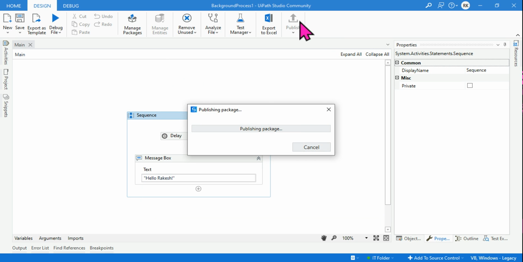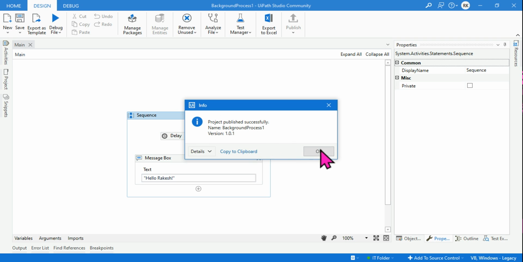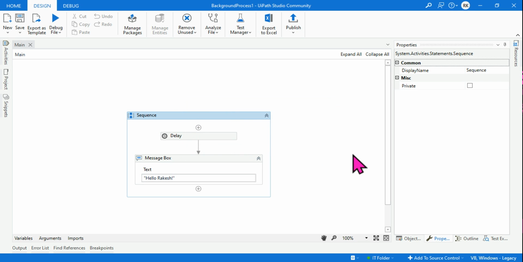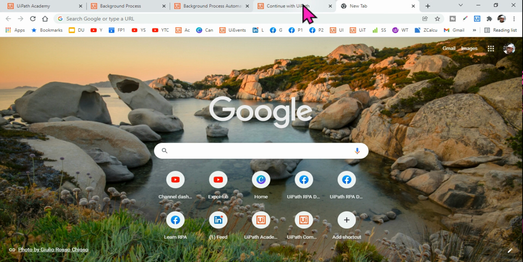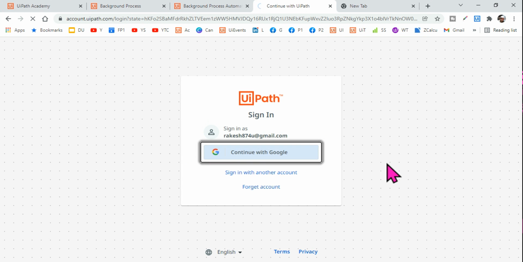So this has been published. Give it a second, it's still publishing. Now 1.0.1 with the name background process 1. This is the name of the process that we have published to the orchestrator. Now what should I do? Let's log into the orchestrator. So let me log in quickly.